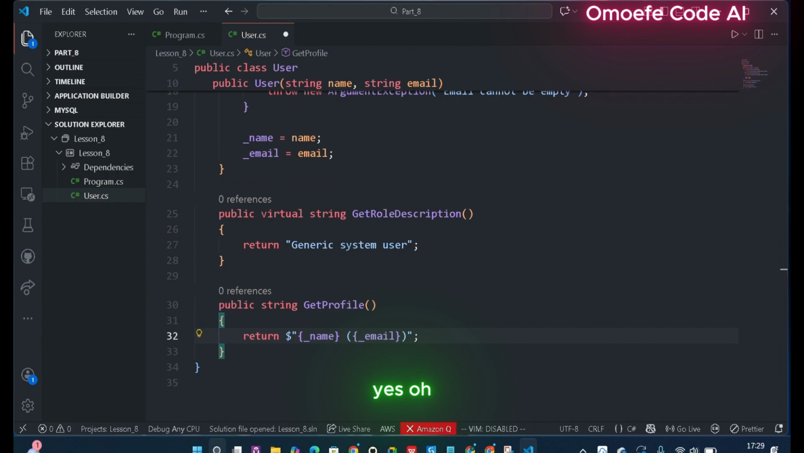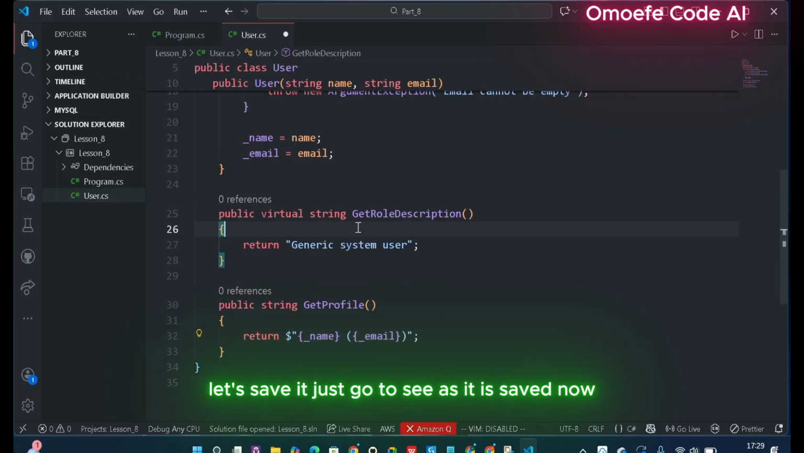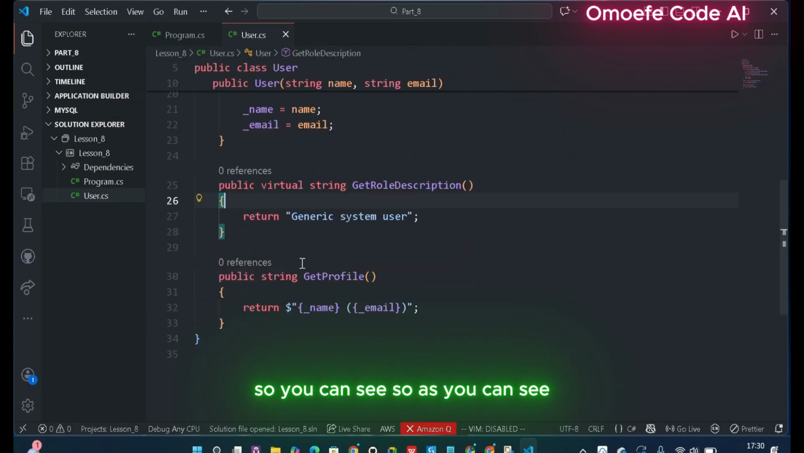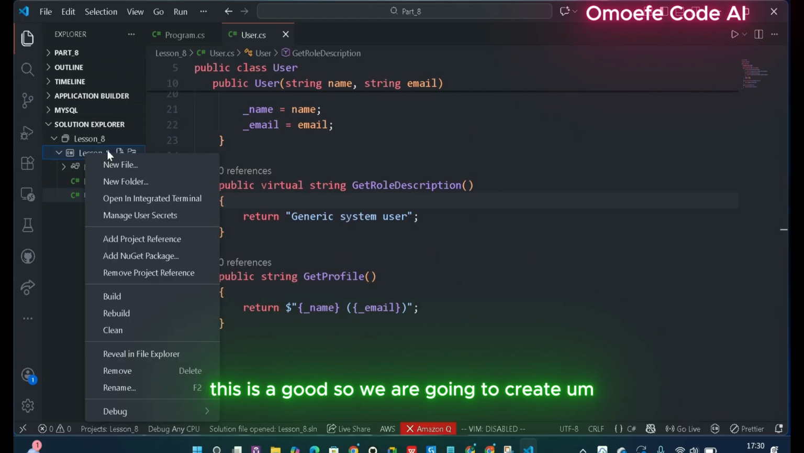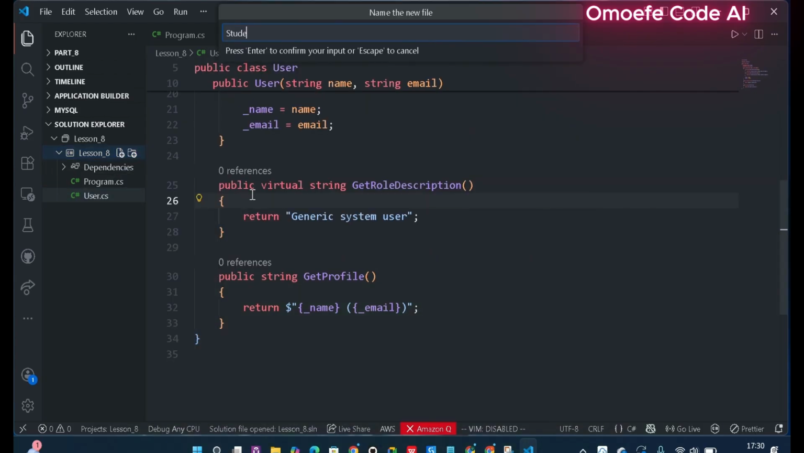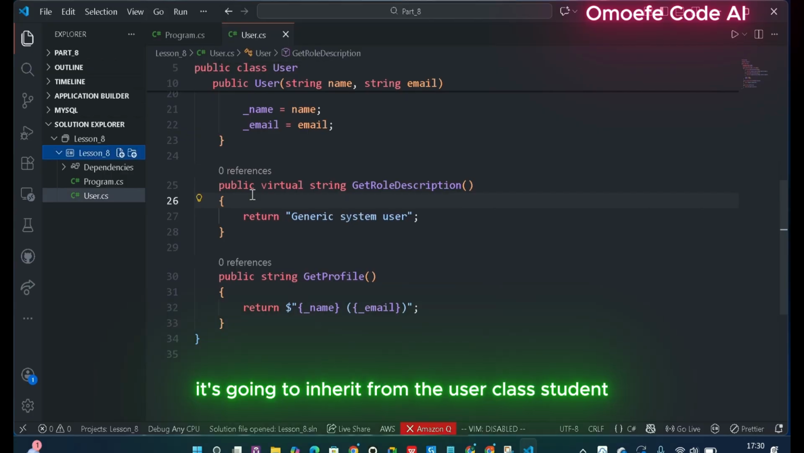So we have our base class now, which is called the parent class. Don't forget, let's save it with Ctrl S. Yes, it is saved now. So as you can see, this is the code. Now we are going to create the student class. This is a derived class. It's going to inherit from the user class.